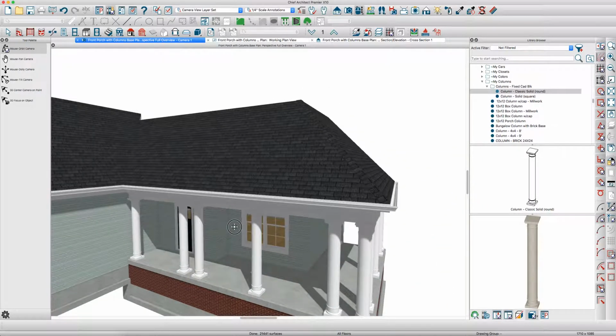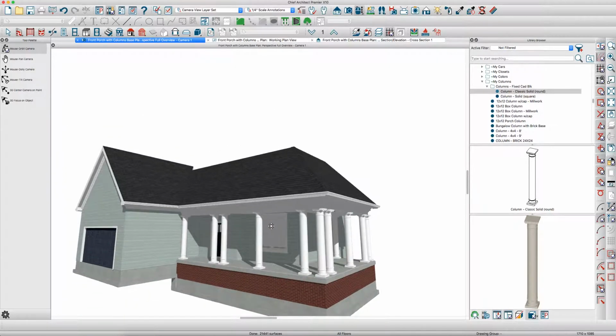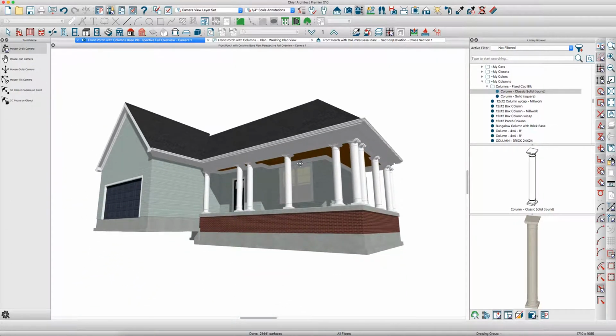And that's all manual, and it's fast and gives you some flexibility you don't have when you do it automatic.